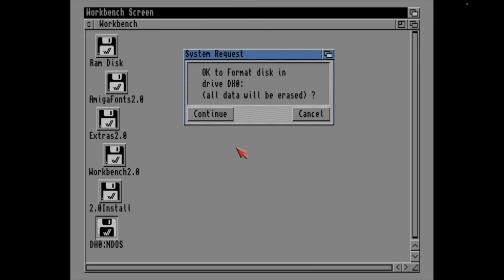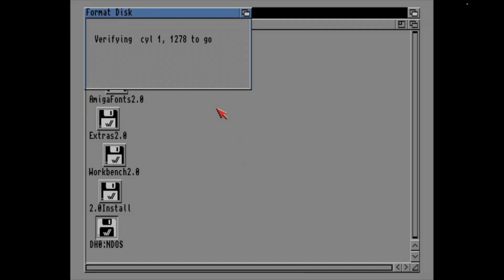Guess what you're not seeing? You don't get the quick format option or the fast file system or any of that. This is Workbench 2.05 for the Amiga 600. So we're going to click continue. And there you go. Look at all these cylinders to go. That's why I only did the 20 megabyte hard drive. I'm not going to sit here and wait for 17,000 cylinders to do like a 300 megabyte hard drive.